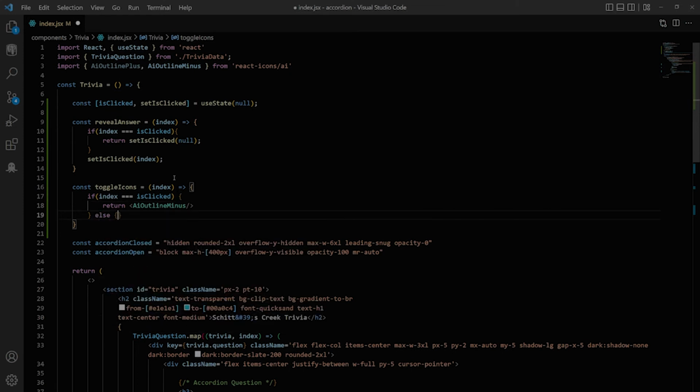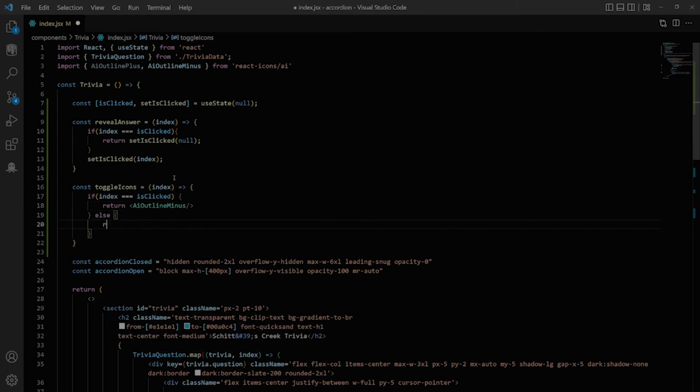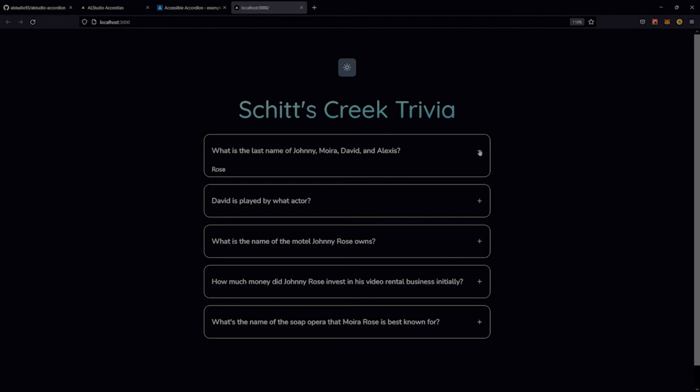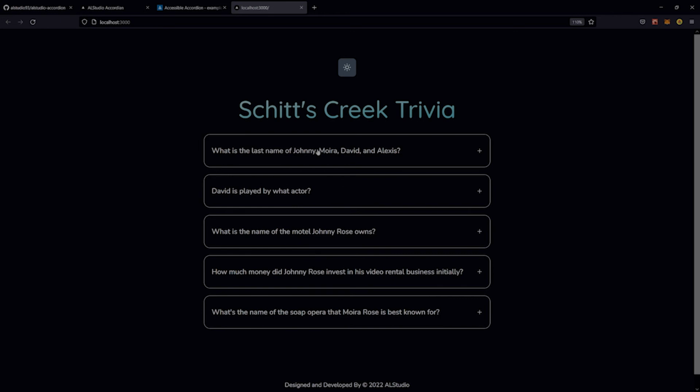And if we do else, we can just return AI outline plus to indicate that you can click the accordion to open it. And so now if we go back to our localhost, we can see that in action. So if we click, it turns to minus. If we click it again, it goes back to plus. And that actually makes the accordion fully functional. It's not accessible though.